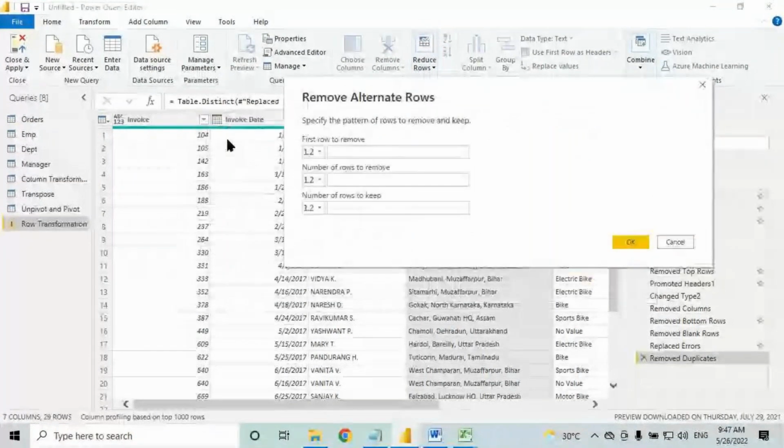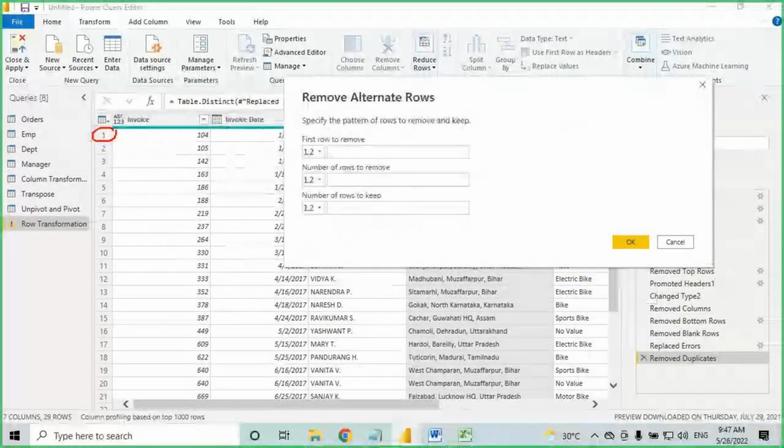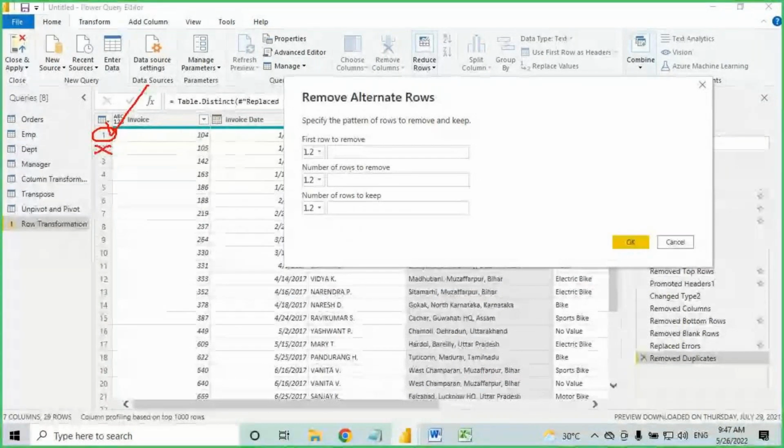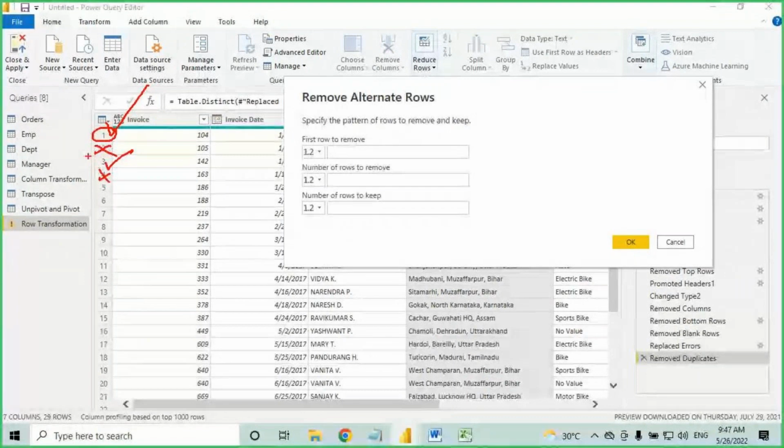So the requirement is I need to keep the odd rows. I need to remove the even rows. Odd rows we need to keep. Even rows we need to remove. What are the numbers you need to give? First row to remove. Starting from which row you need to start removing? 2. You need to give 2. From the second row, how many rows you need to remove?